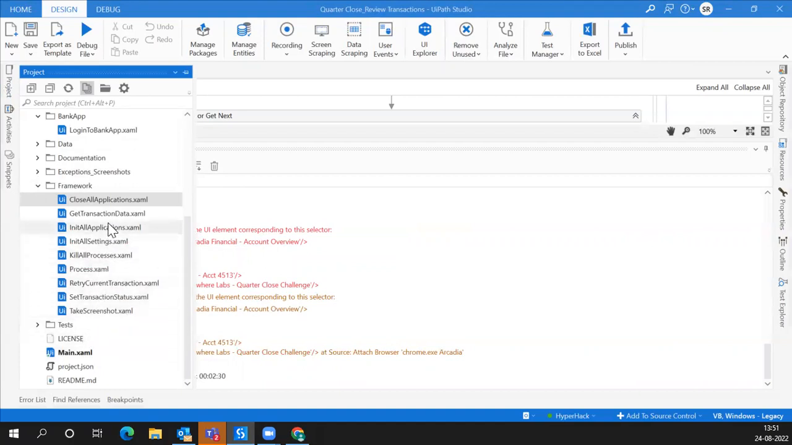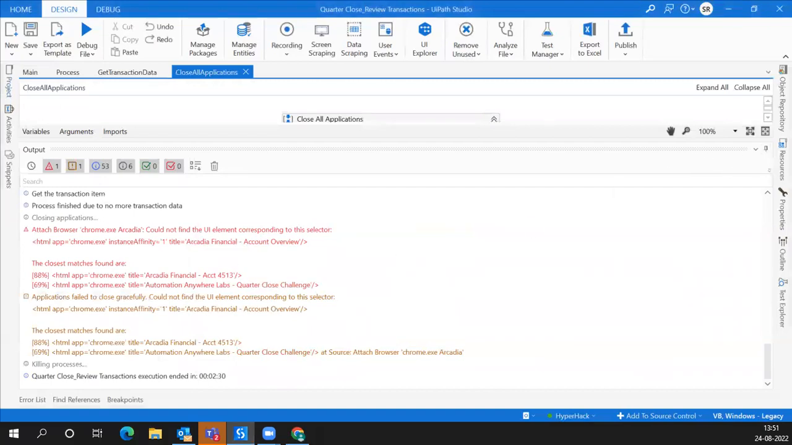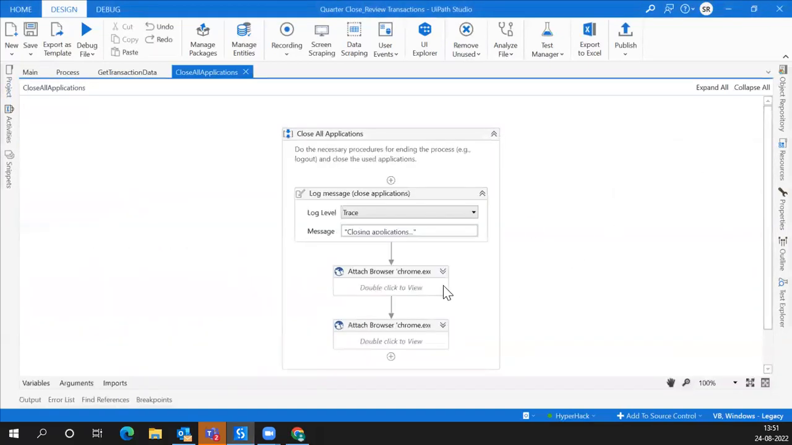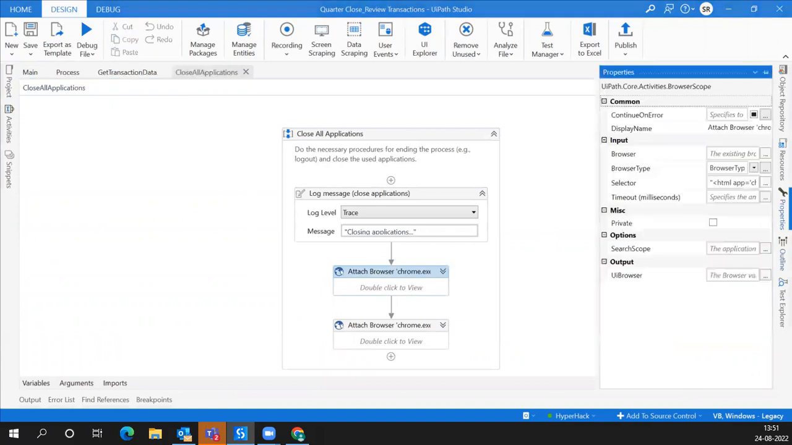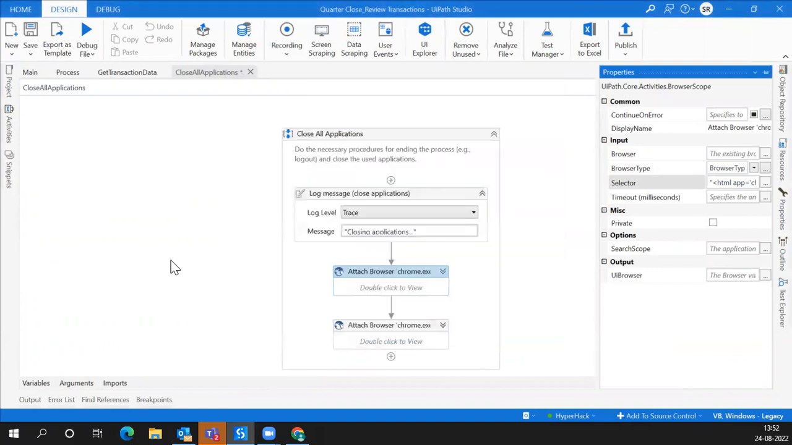close all applications. So we'll go to the close all applications and we'll just tune it. Tune the selector. We remove this asterisk here. And I'll just click on validate. And now the selector is valid and we will move.